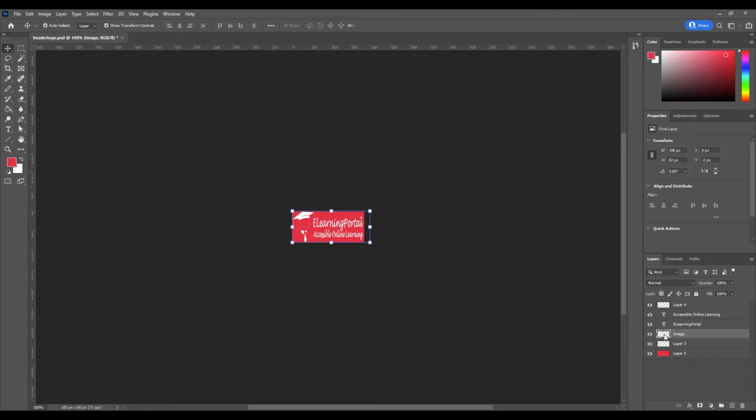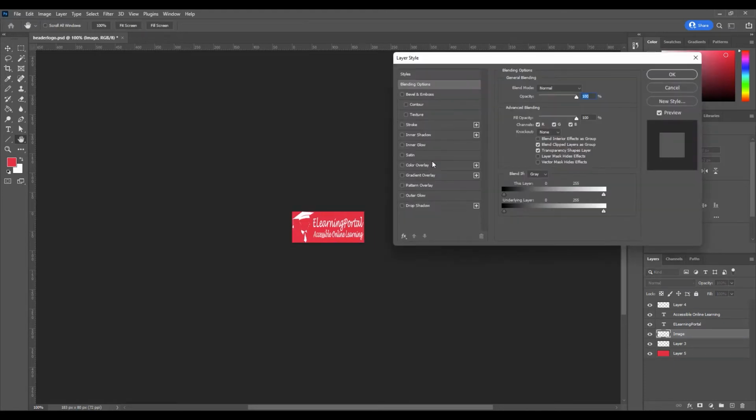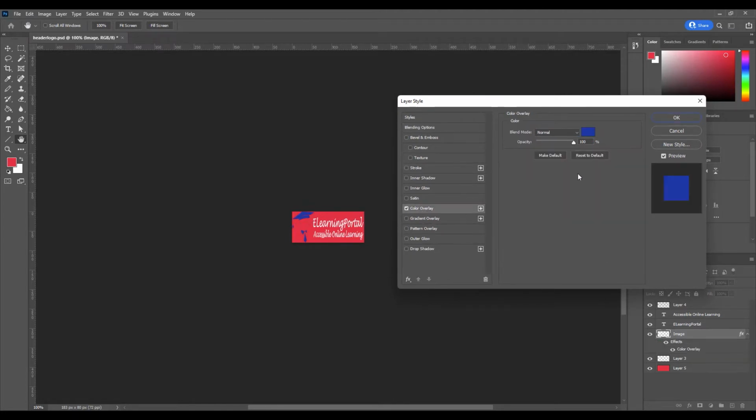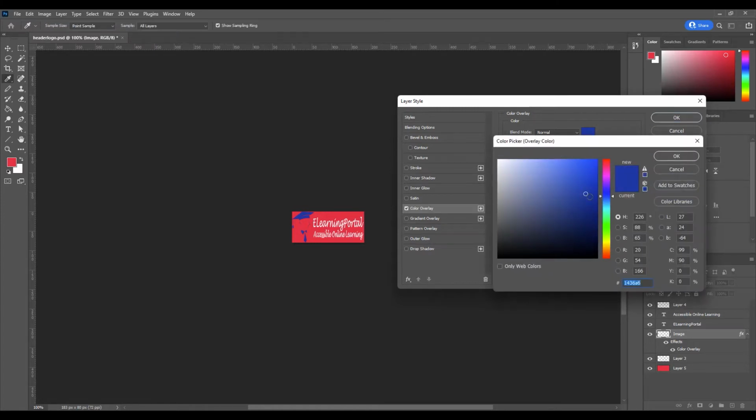Okay, let's double click on the white area here or the shaded area here and it will provide you with this pop-up. Now click on color overlay and you'll see it turns blue if you choose a color. I want it on a kind of bluish color, so I'll leave it on blue.